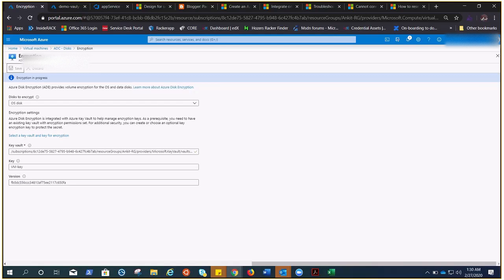So that's all about the encryption, and in the next video we may see the same encryption with the help of PowerShell. We can do it with PowerShell as well.